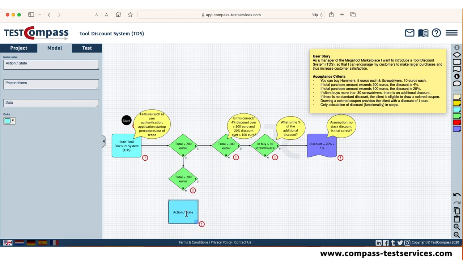We can now directly add an action state node to the no branch and describe that we are spending less than 200 euros here. In this way we have covered all possible test ideas in the model related to a purchase of more than 200, less than 200 and exactly 200 euros.